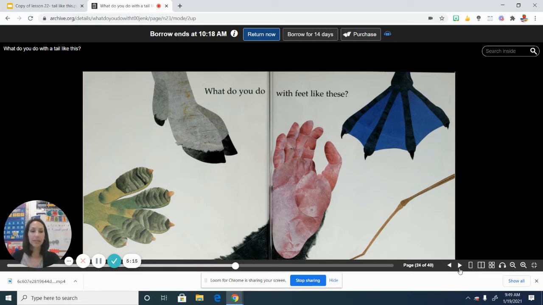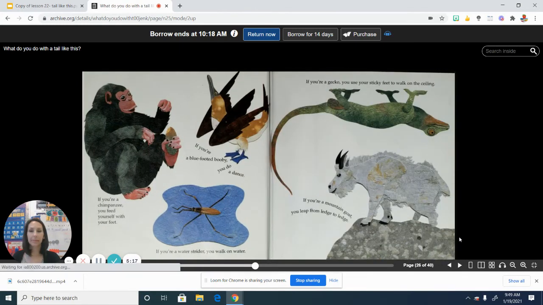Let's see some of the specific details. All right, if you're a chimpanzee, you feed yourself with your feet. That's a detail, right? I'm going to put that into the box. Chimpanzee feeds themselves with their feet. If you're a water strider, you use your feet to walk on water. So a water strider walks on water with its feet. I'm going to stick that button or detail in the box.